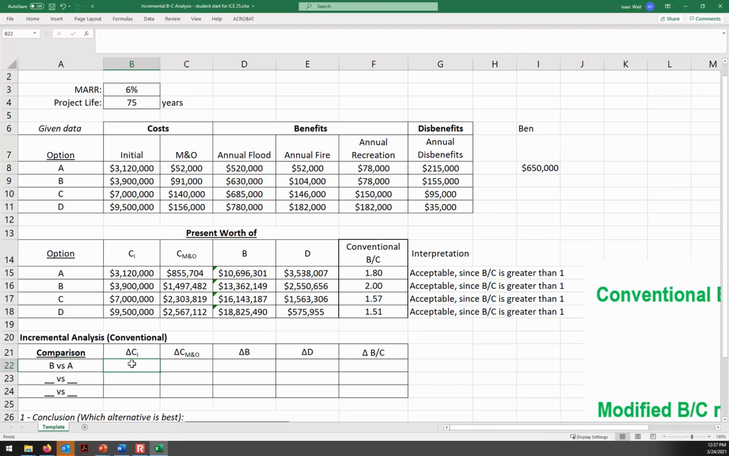All right, so the incremental costs. How much more expensive is option B than option A? So it's the cost of B minus the cost of A. So option B is an extra $780,000 in present terms. So this is the incremental present worth cost. The initial cost, how much more expensive is B?